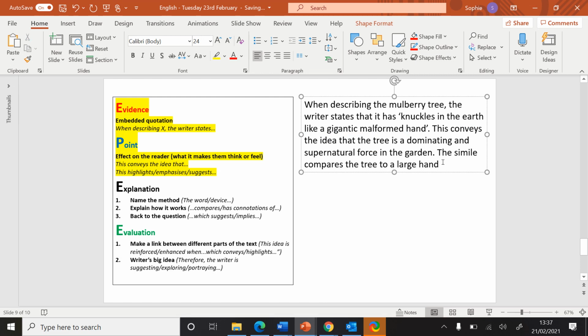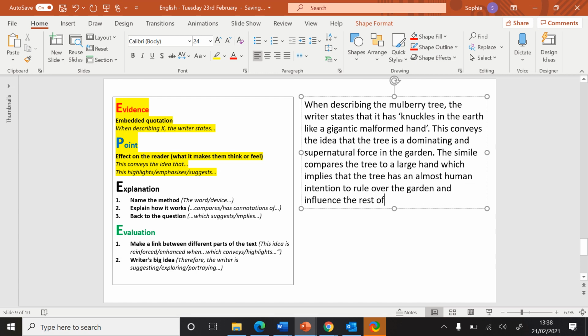The simile compares a tree to a large hand, and now I need to analyse with focus on the tree and the garden and the question. So a large hand, which implies, well, if you're saying that a tree is like a hand, it's almost like it has a human intention to dominate the garden and control the garden. So I'm going to write, which implies that the tree has an almost human intention to rule over the garden and influence the rest of the garden.